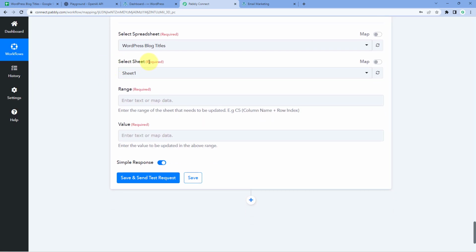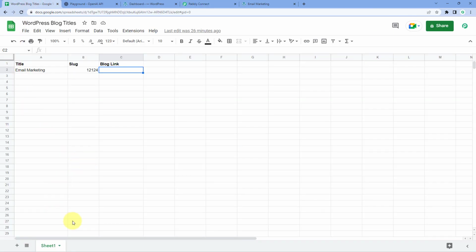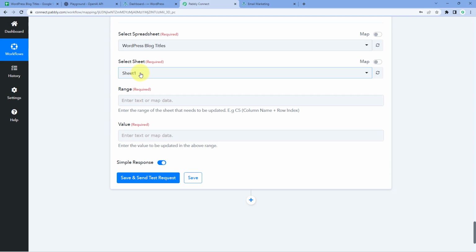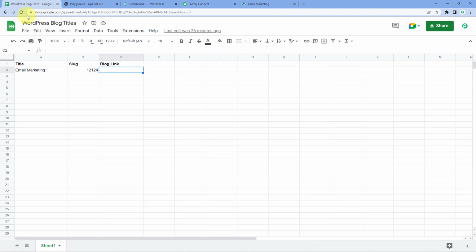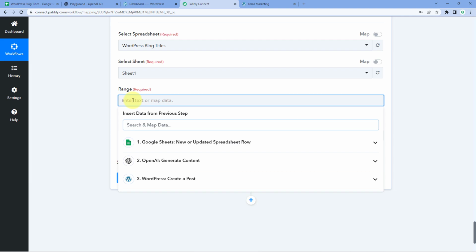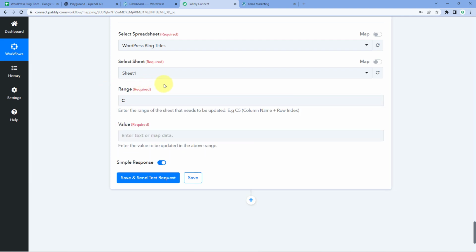After that, it is asking us to select the sheet. So as we all saw, there's only one sheet as of now in this spreadsheet. So we are going to keep the select sheet as sheet 1. Then it is asking us for the range, that in which row and which column, basically in which cell we want to update this data. So I want to update the link of the blog in front of that blog title. So we have the column C for the blog link. So column C is going to be the constant column name for all the links which we are going to enter. So we are going to manually enter the column name.